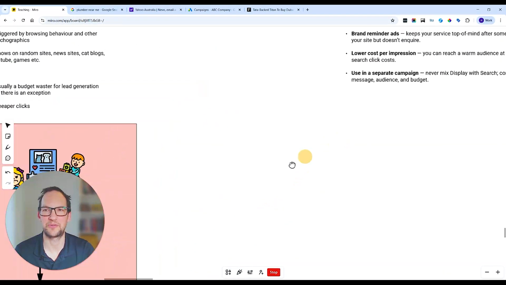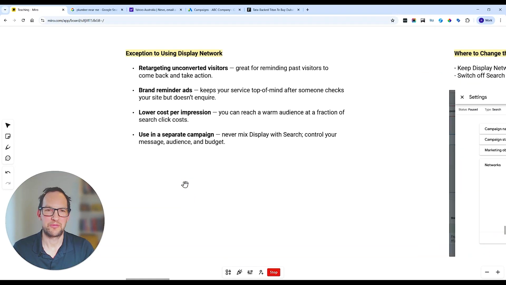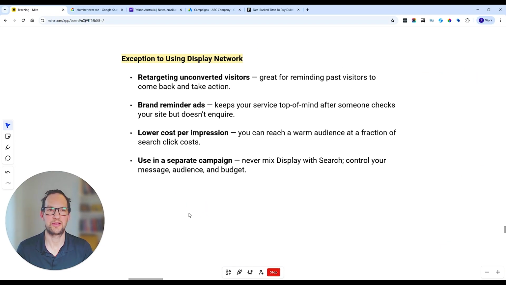Now, there is an exception to using the display network for service business owners, and that is if you're retargeting unconverted visitors. What that means is if someone has come to your website and they haven't filled out your contact form, you can set up a campaign to follow them around the internet, showing them ads to your business. You might offer them an incentive to come back. It might be some sort of discount or some sort of special offer to help encourage them to come back to your website, fill out the contact form and get in touch.